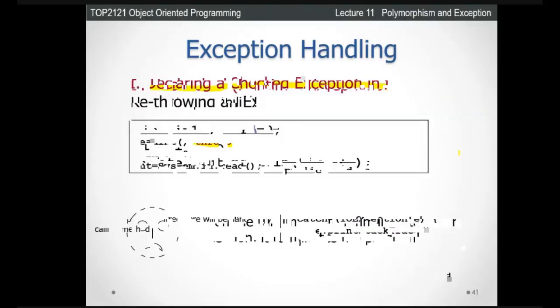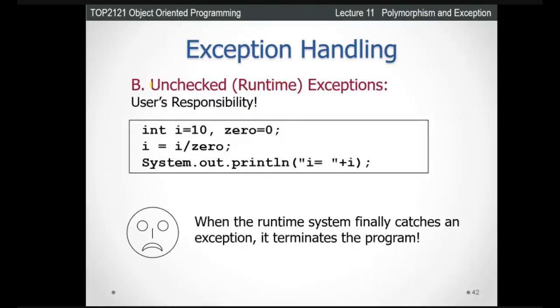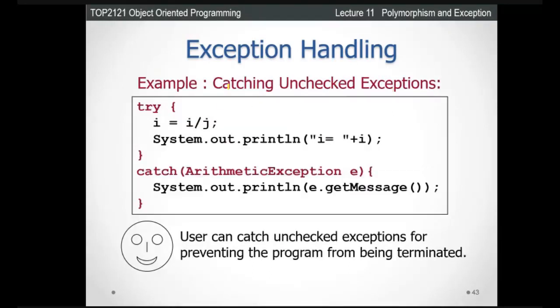Next, runtime exceptions. We call this unchecked, meaning the compiler cannot check it. In that case, look here: i equals 10, 0. We set the initial value to 0. So 10 divided by 0, what happens? There is a problem with the calculation. It cannot be accepted, so it will fail during runtime. We can handle this using runtime exceptions.